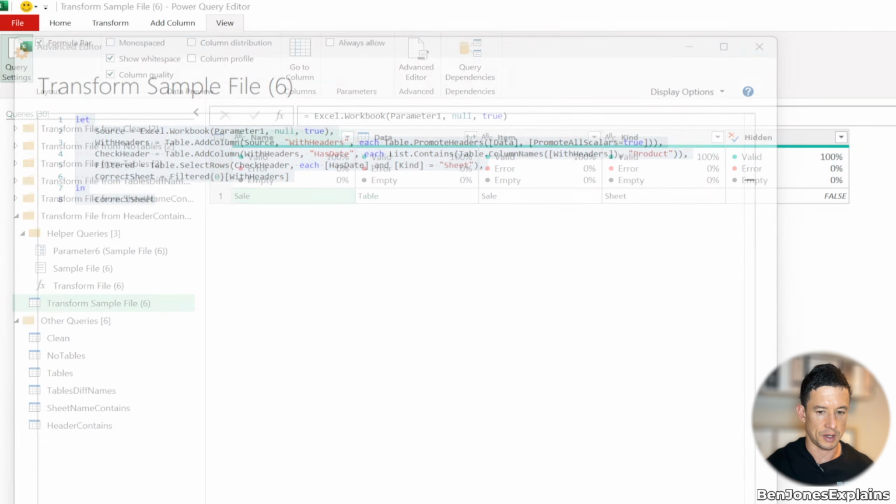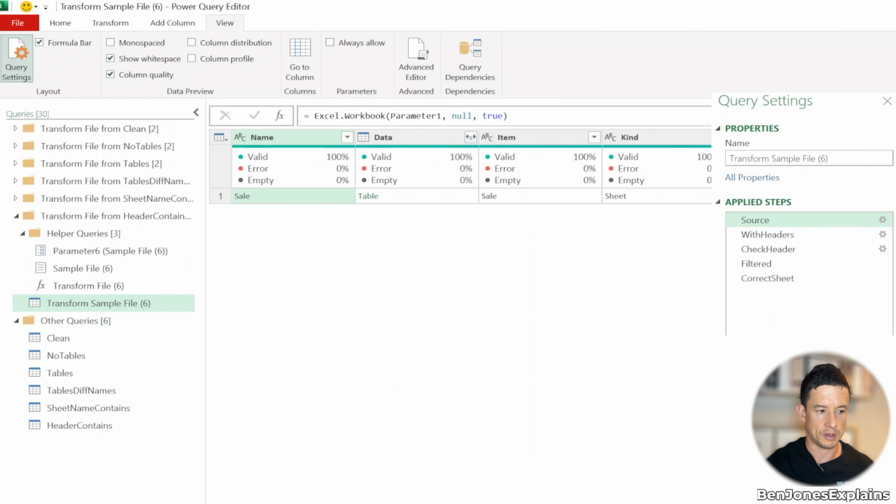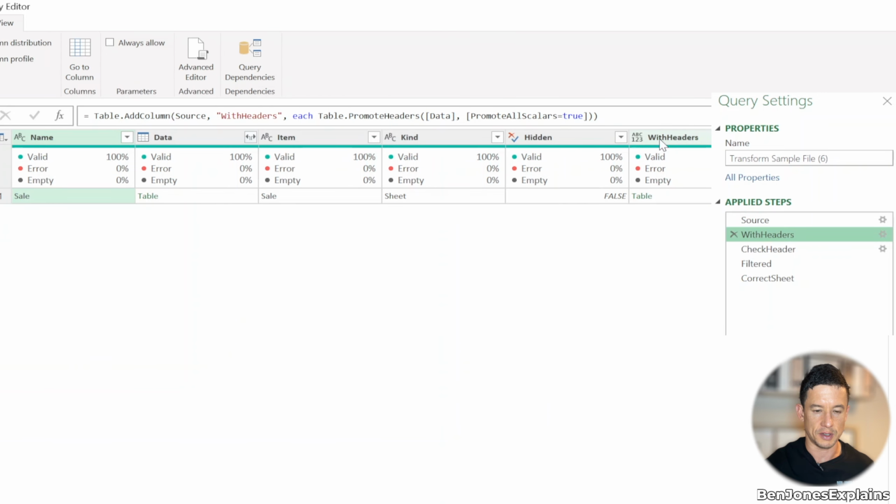So we're going to use this M code in the advanced editor, and probably easiest way to visualize this is we'll go through the steps that this has created. So the first step is the same as all the other queries. We're just using the parameter 1 output. Next step, with headers: you can see from the source step, what we've added on is this additional column called with headers, and that's using the Table.AddColumn function from the source step.